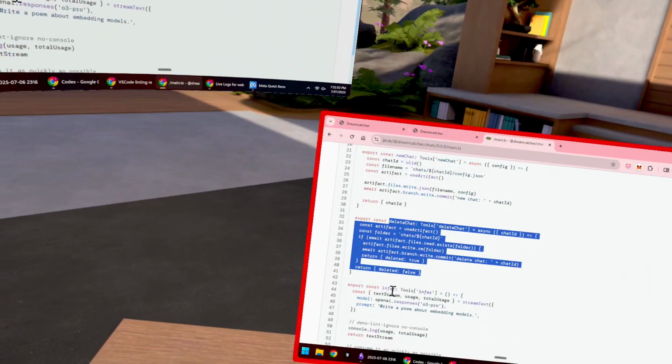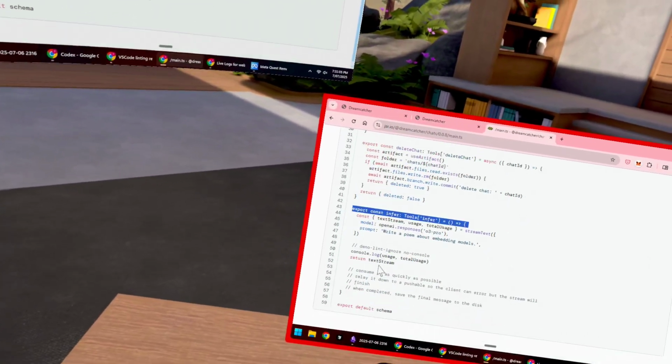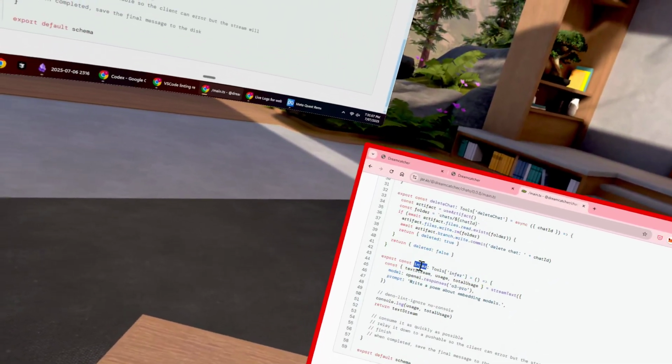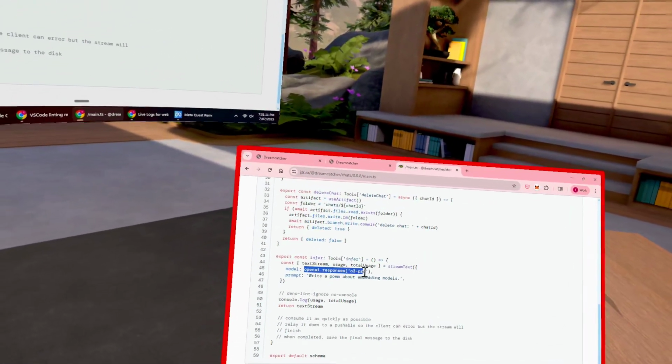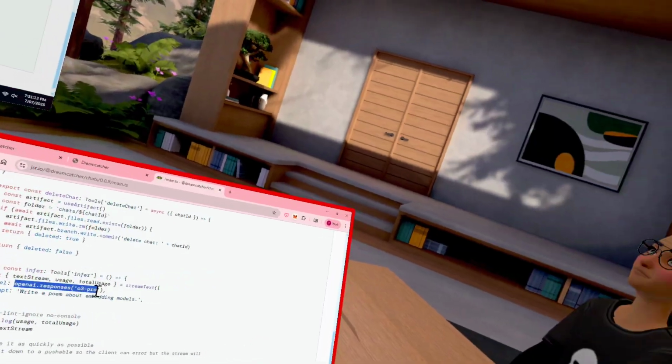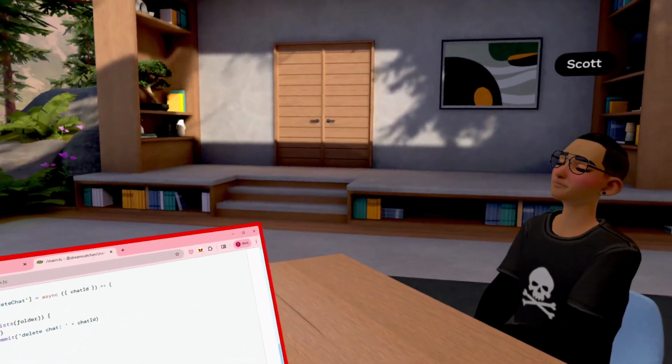And then the next piece I was going to hook up was infer, which is to say, hey, I want to call this AI model. That's what's going to make the next message.